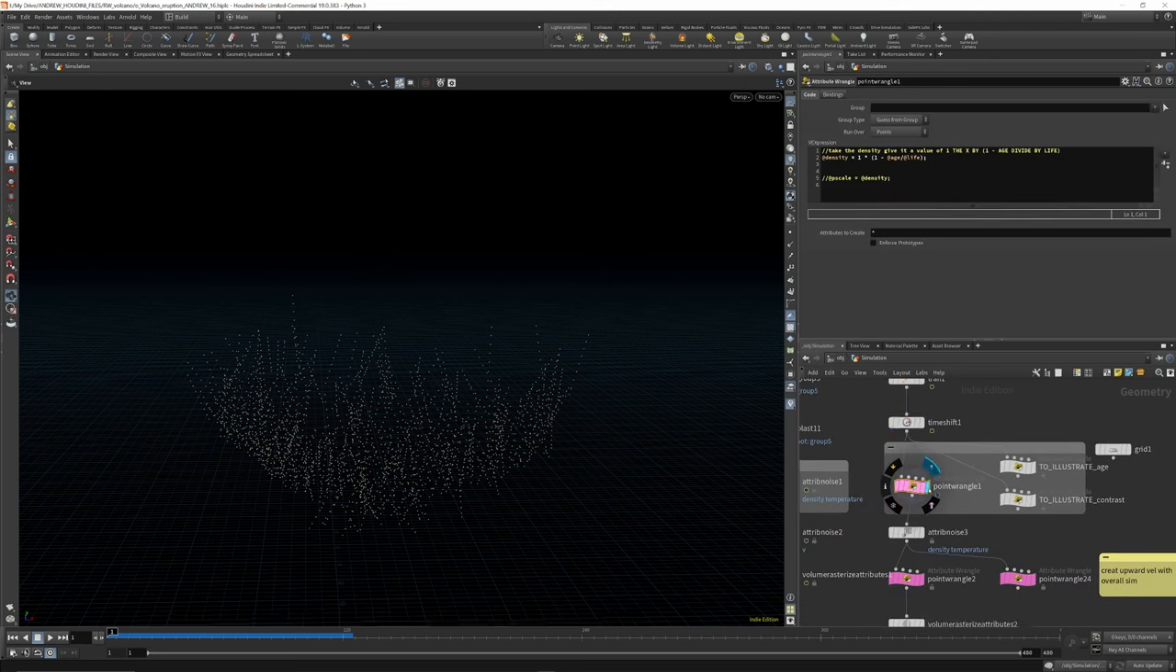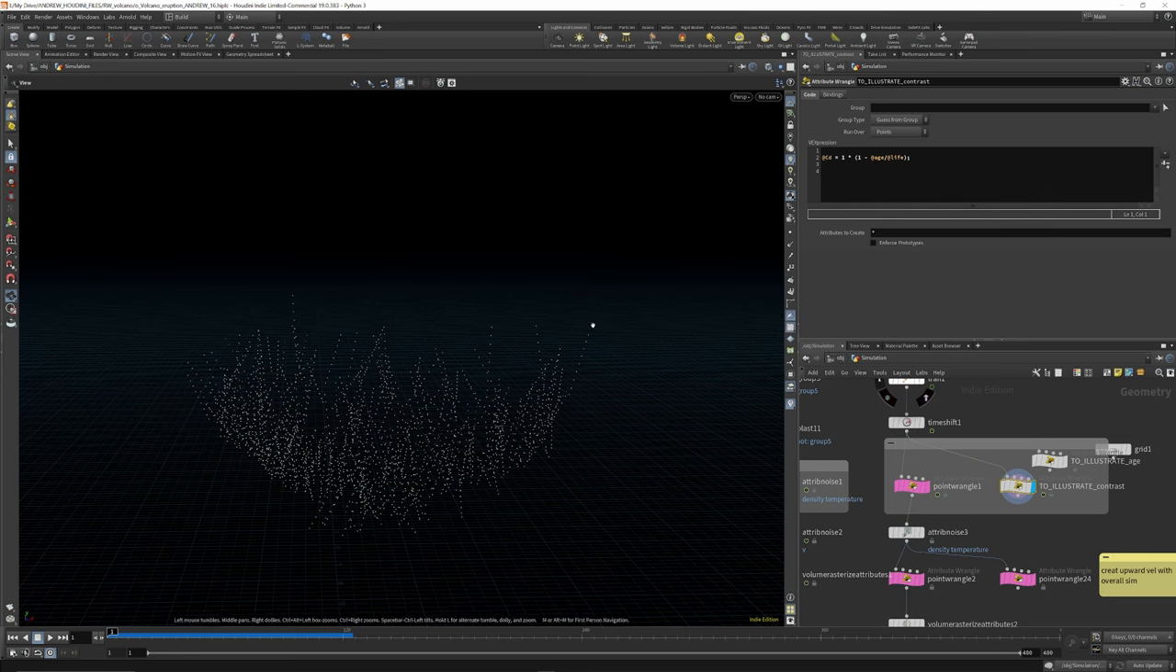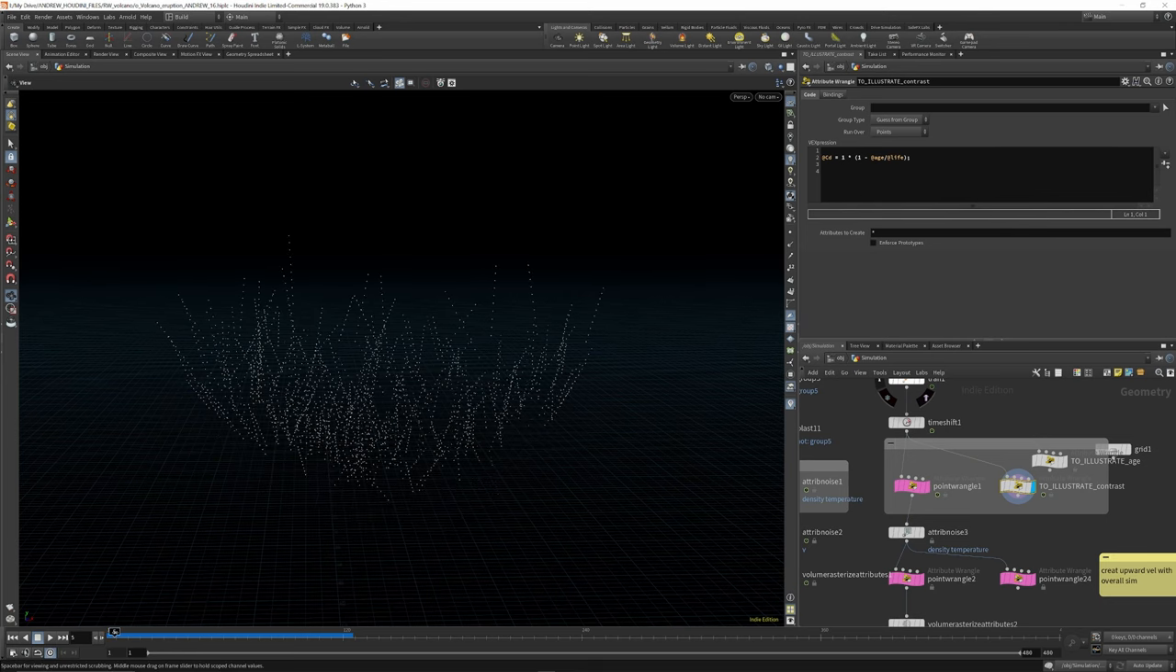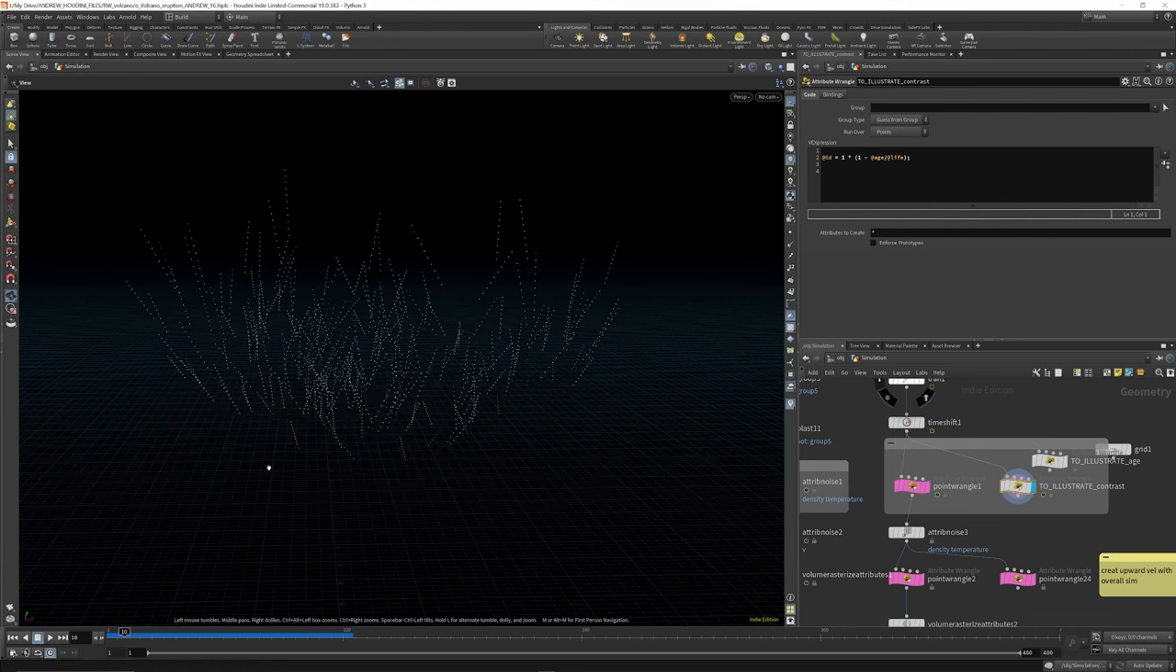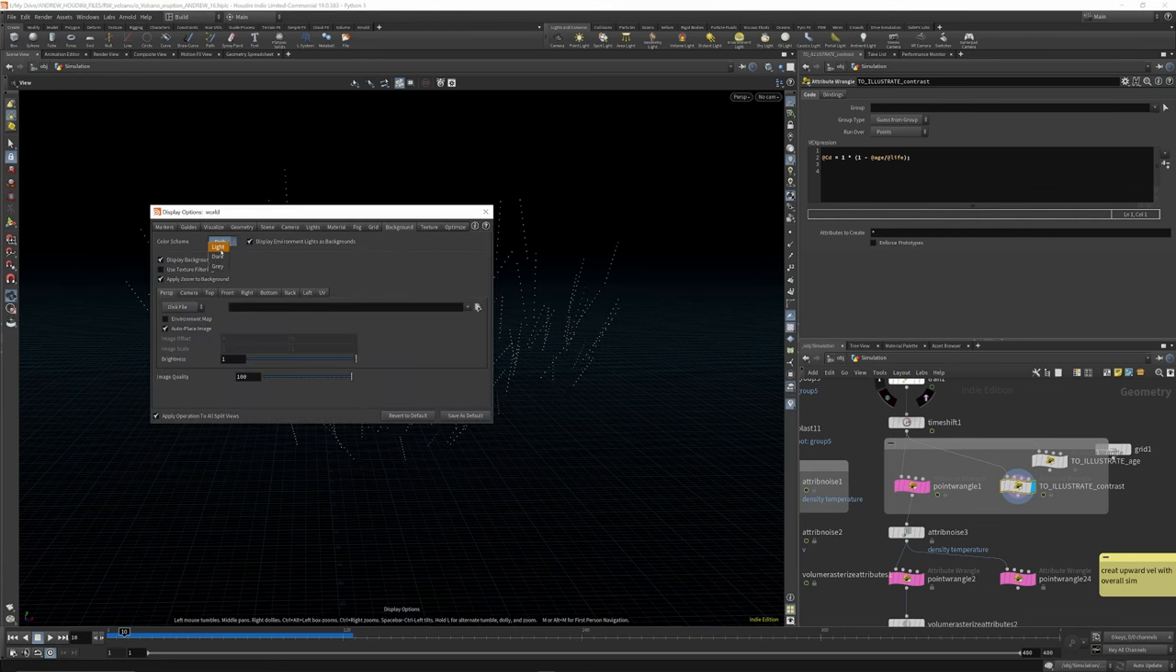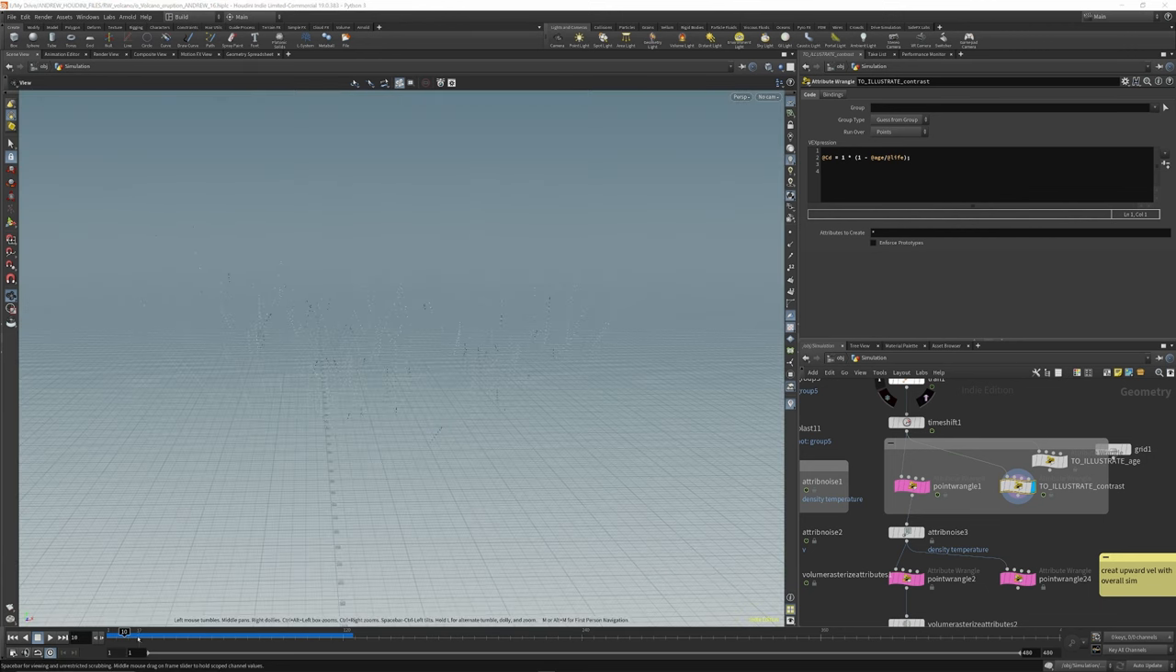Next up, we have this point wrangle, and I've done my best to go through all these wrangles and write notes for you guys. So when you take the age and you divide by the life, it gives you some information that we can use in the simulation. And I've just created another wrangle here to illustrate exactly what's happening. As you can see, these particles, I'm going to change back to white light again, start off white and then they fade to black.